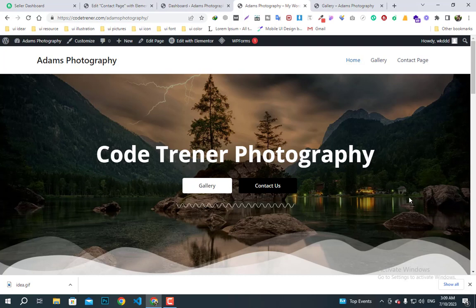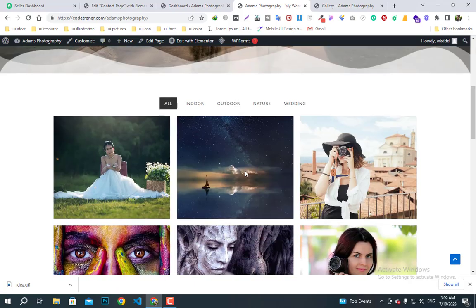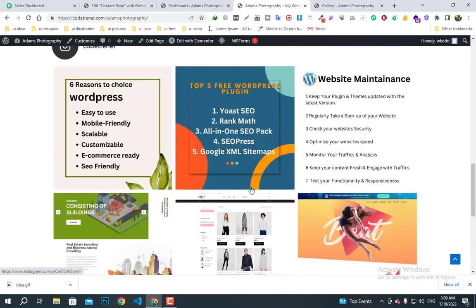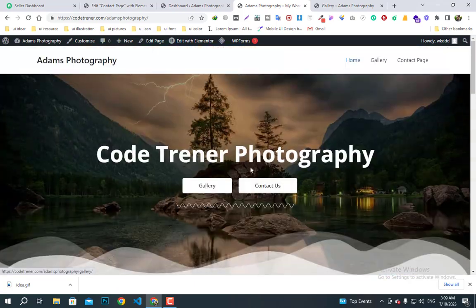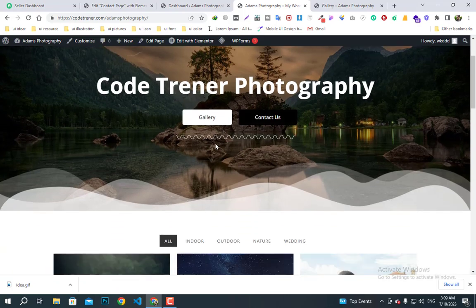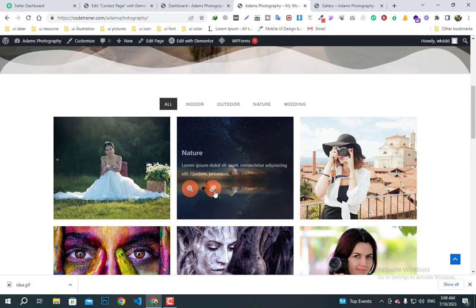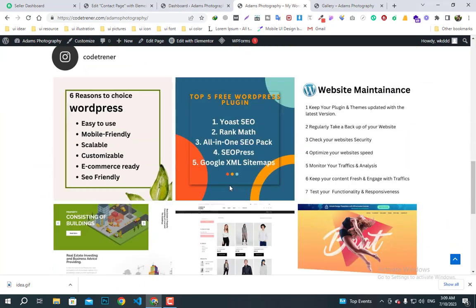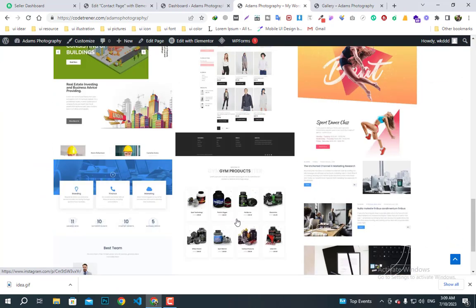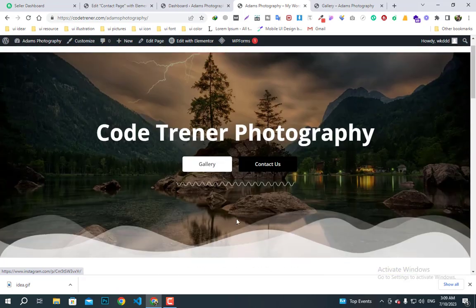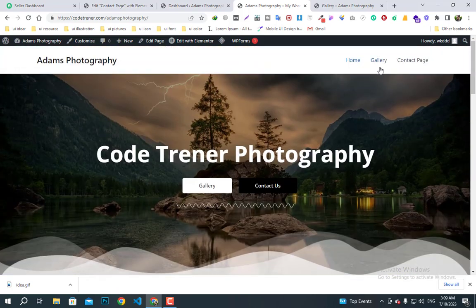After watching this tutorial, we will be able to create a photography website like this. In this website, in the homepage, there will be a beautiful banner, a gallery section, and an Instagram feeds section, and there will be two other pages.